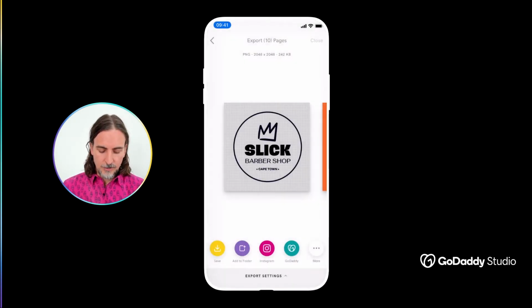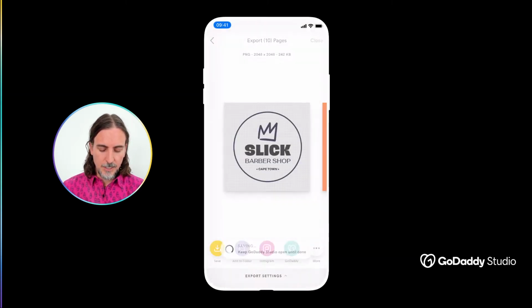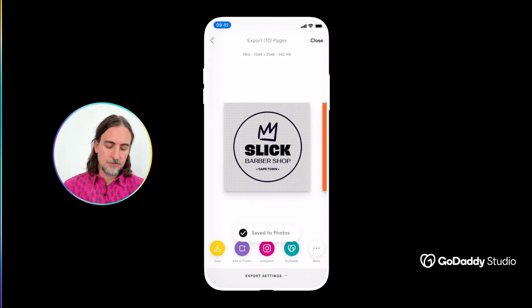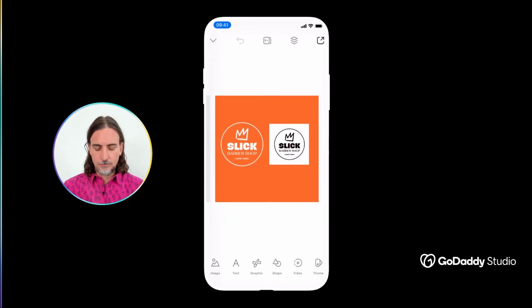So that's done. I'm ready to export. I'm just going to save that. I'll save just this current page, and that's going to send that logo design to my photo library on my device.